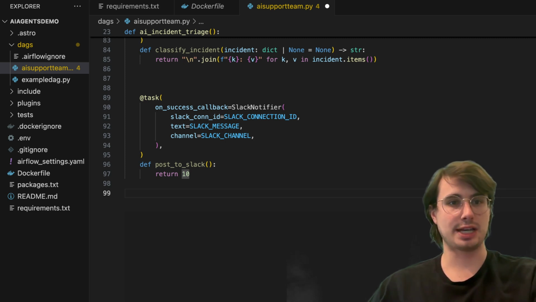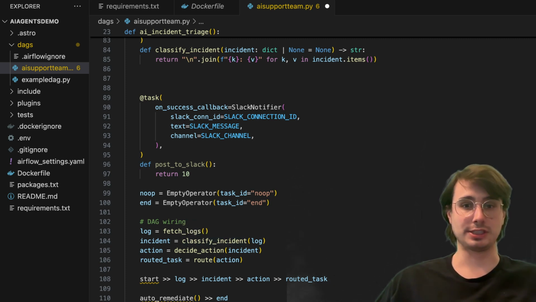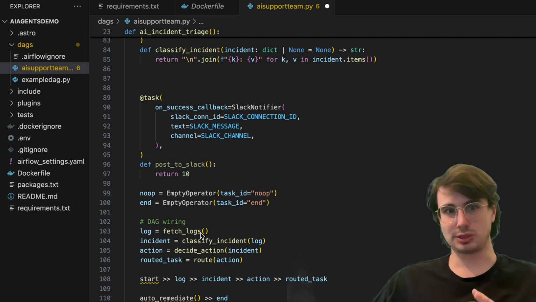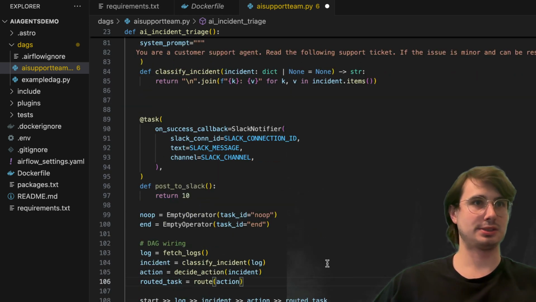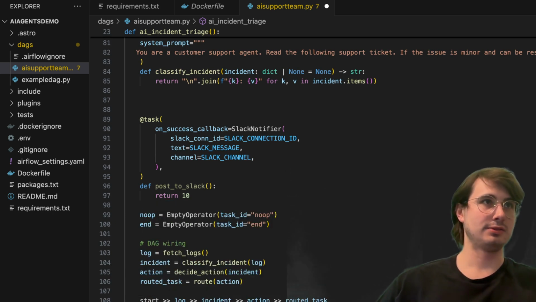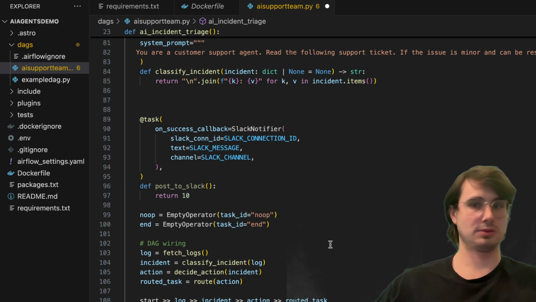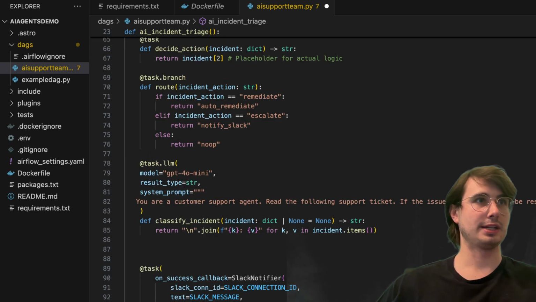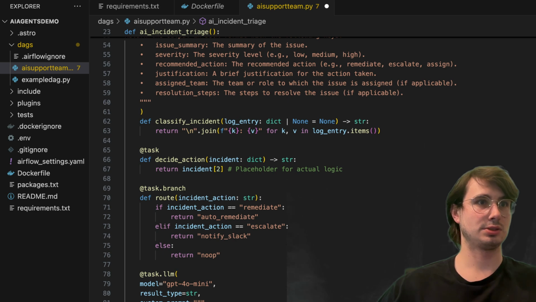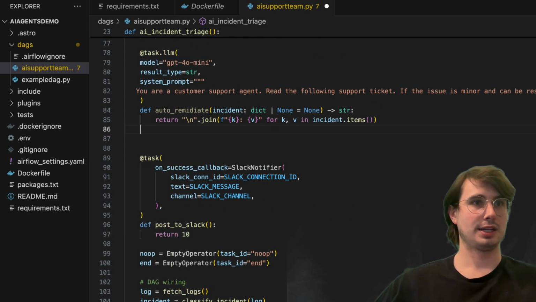All you're doing then is just setting up some no operations or fetch logs, and then all the linkages between your different tasks. So here we have getting the logs, using the logs to classify the incident, deciding the action, then routing that task. And then one thing we'll need to add here is putting the routed task downstream of an array of, here we go, post to Slack, auto remediate, which is an action one. So here, where is it? Call this auto remediate. Awesome. And now, not with an I, sorry, I can't spell today, we have our complete DAG.